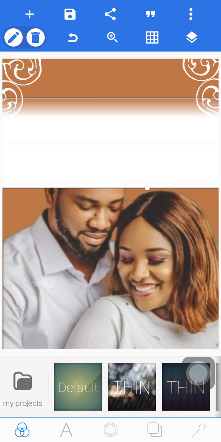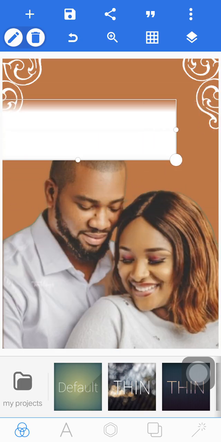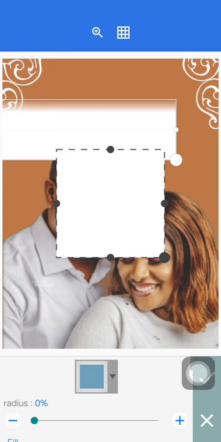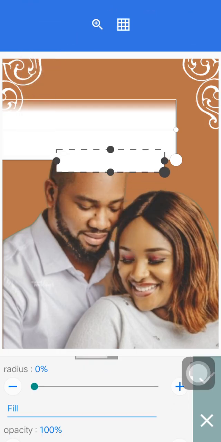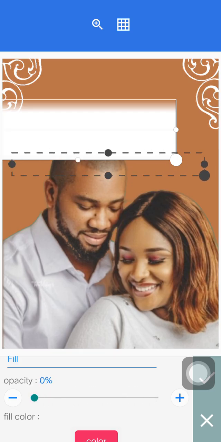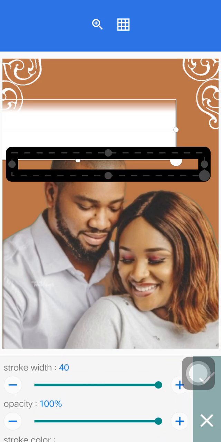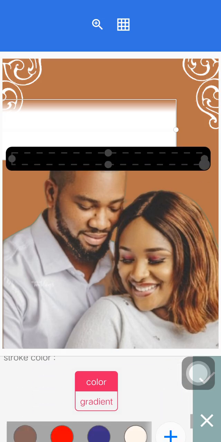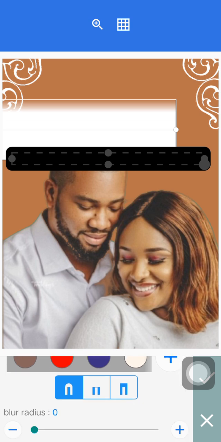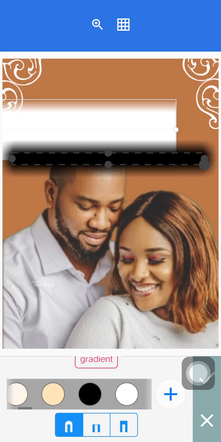So let me show you how I was able to do this. So what you do first of all is you get shape, then you reduce it. You come over to opacity, you reduce the opacity to 0 completely. You increase it. Then you come over to stroke width, increase everything, adjust this. Then you come over to blur radius, increase it. Then the color, you can choose white.